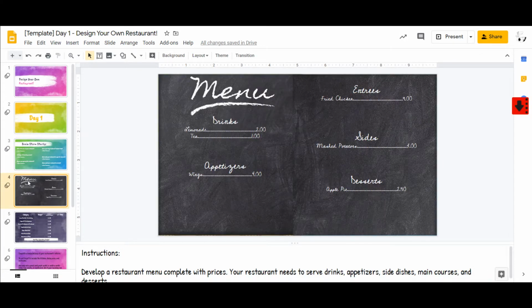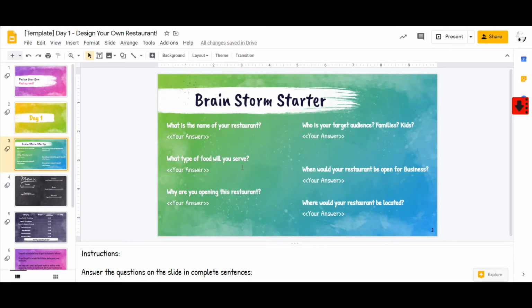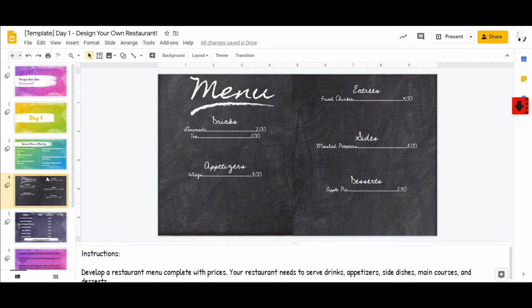Next, we have the menu. So you get to create your own menu. As you can see, I've already split it up into the different sections. So you have the drinks, appetizers, entrees, sides, and desserts. You don't need an exorbitant amount of different things, but it is good to have a variety, and make sure that you look back at your previous question of what kind of food you will serve. Make sure you have a good variety of that kind of food, because if you're doing burgers, it'd be weird to only have pizza on your menu because it's a burger place. So make sure that's congruent with what you said before.